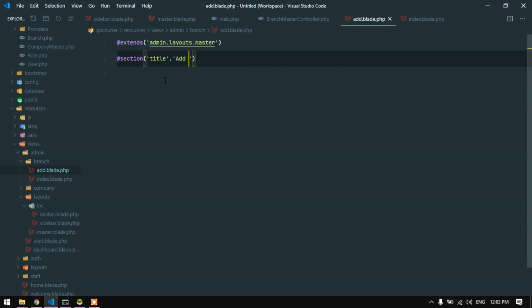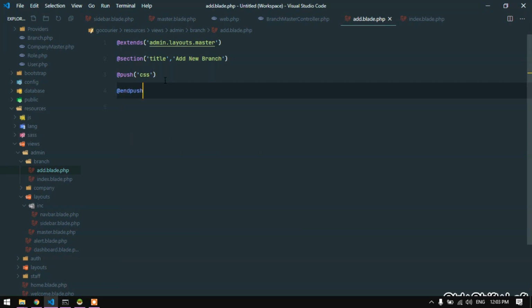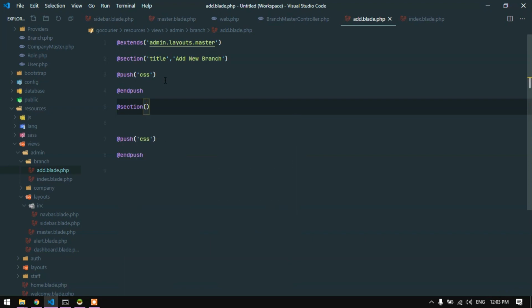Then what I need is the CSS. So @push CSS and @endpush. I'll just copy this and paste it, and I will have the section for the content. So @section content, and I will stop the section. Now I will do the add part over, not over here, because I will do it with Livewire.